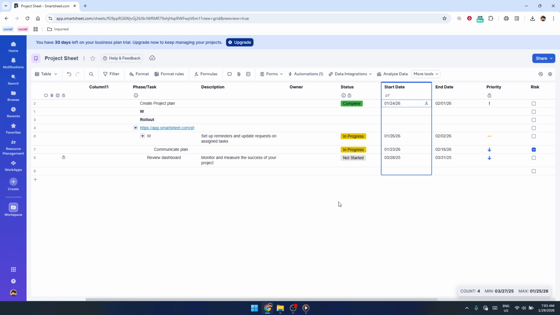Once you've chosen either ascending or descending, go ahead and confirm the change by clicking OK. As soon as you do that, Smartsheet will instantly reorder the rows in your sheet based on the dates in that column. If anything doesn't look right afterward, remember that sorting only changes the order of your rows. It doesn't delete or edit any data. You can always sort again using the same steps until the view matches what you need.